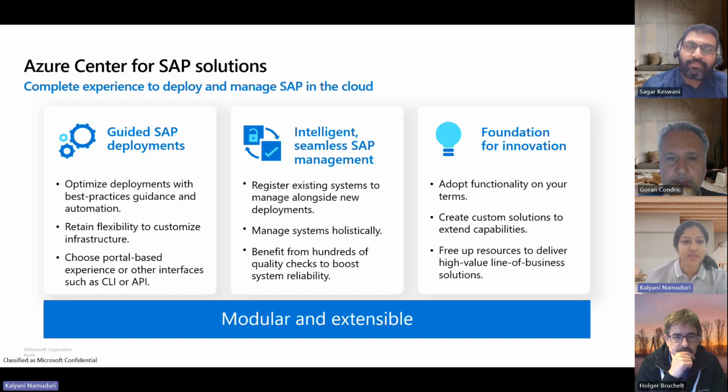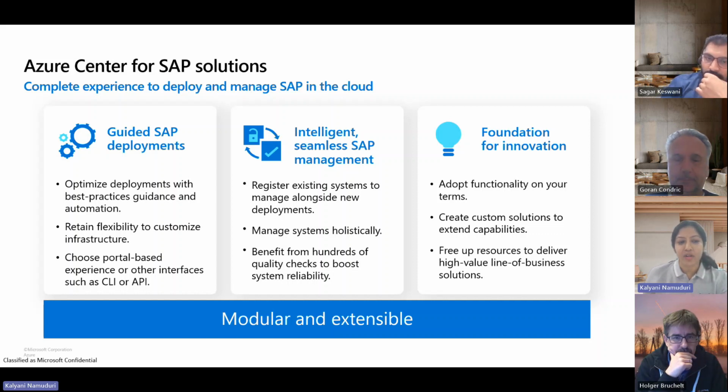Now, not only deployment, it provides intelligent and seamless SAP management capabilities. So if you already have systems running on Azure, you can just hook them onto ACSS with a simple registration experience. And once your systems are registered, you can start managing them holistically, using the different Azure services for management, or you can also start viewing the status and health of your SAP system alongside the Azure infrastructure health. You can start operating your systems, for example, starting and stopping systems using ACSS. And we already talked about the advisor recommendations that come in to make sure your systems are running reliably. So that's another management capability that you have.